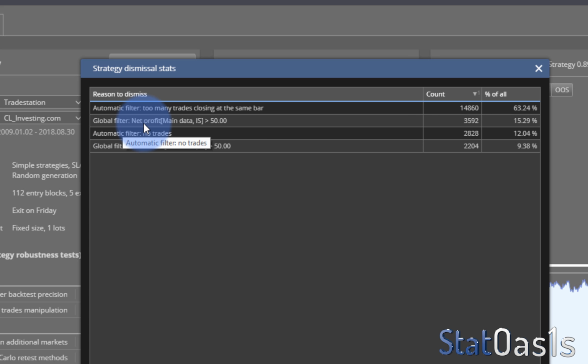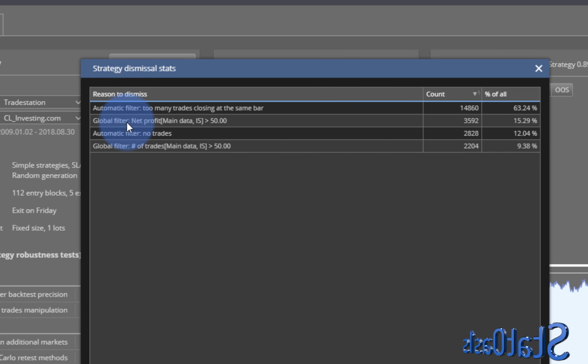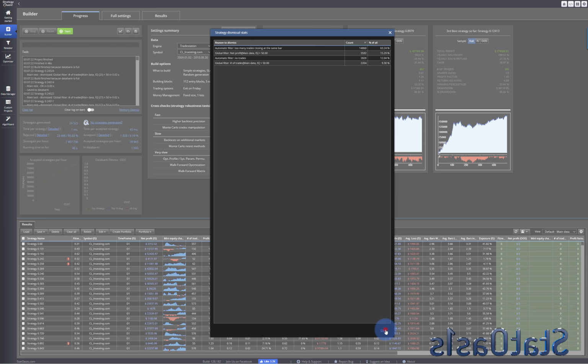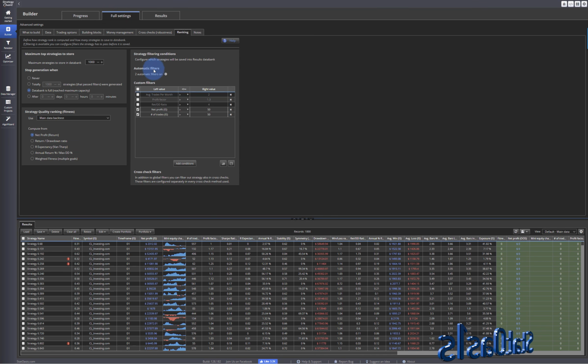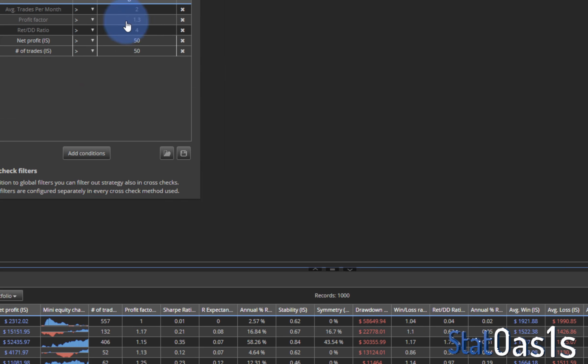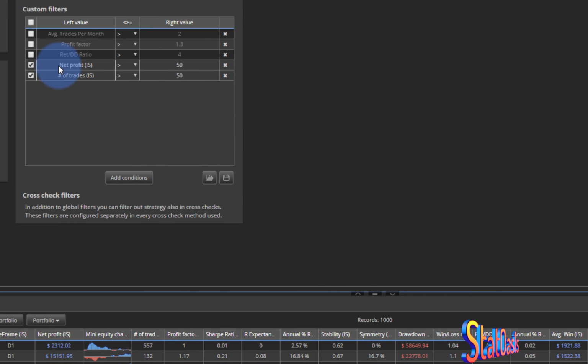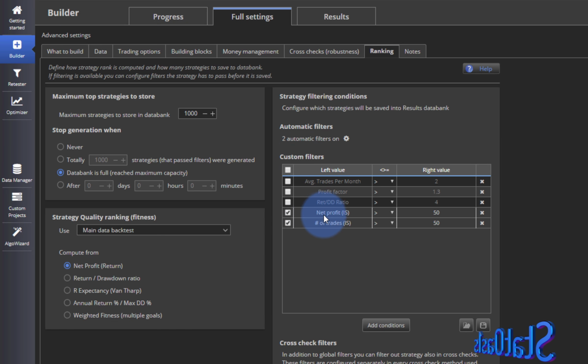The second condition is the global filter, net profit. So you see here it says automatic filter, global filter. So automatic we have two, and you can see this is the major one, and then the global filter will be here, the net profit. So one of the ranking priorities was that we have a net profit. Basically the strategy ended the period profitable.